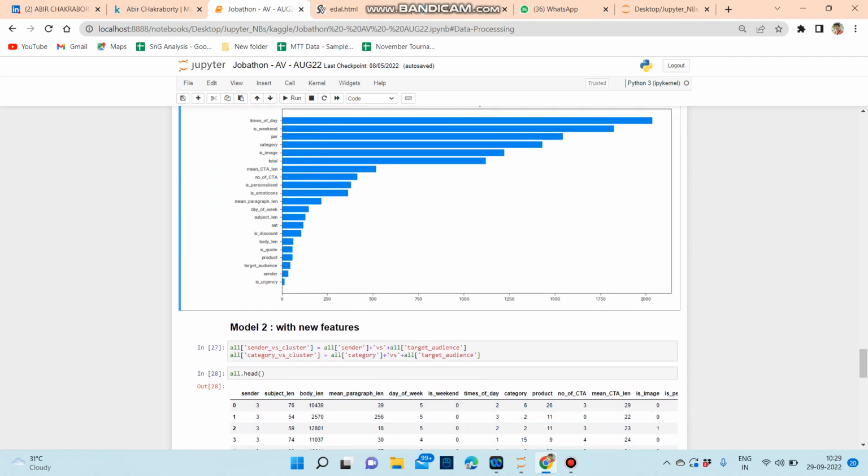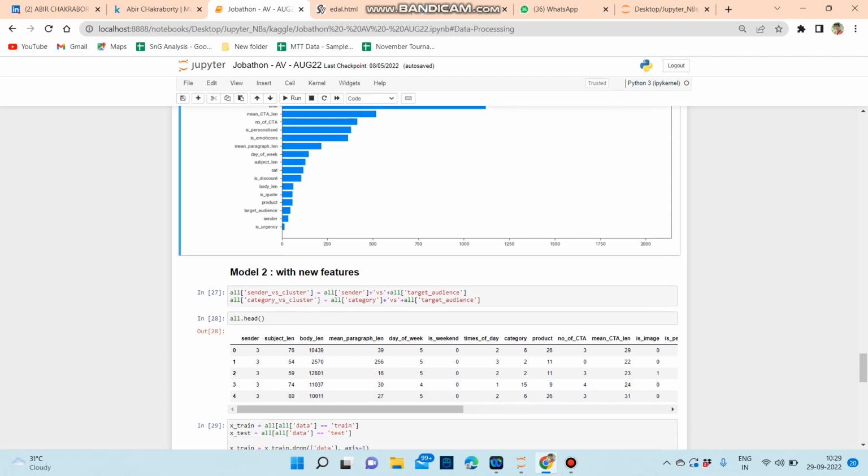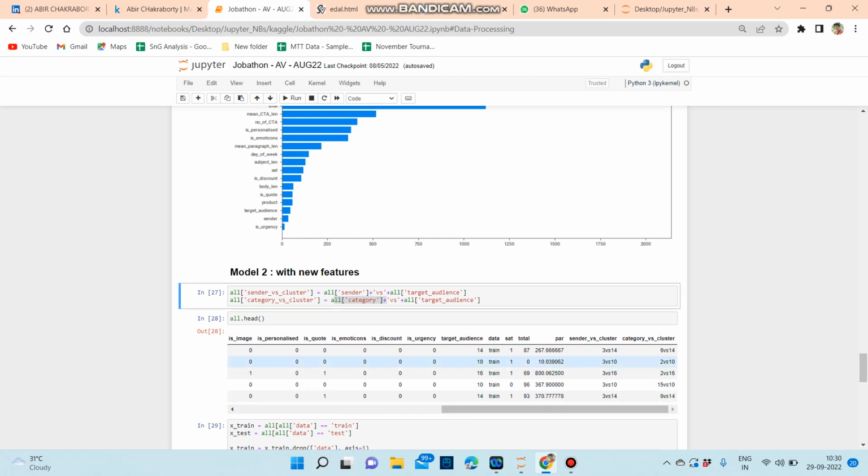Now here I did some new things. I have created two additional features: sender versus cluster and category versus cluster. We discussed that this target audience has different clusters, and they might prefer a particular sender or a particular category. So that's why I concatenated these two columns, and you can see that these are the unique identifiers for those particular groups.